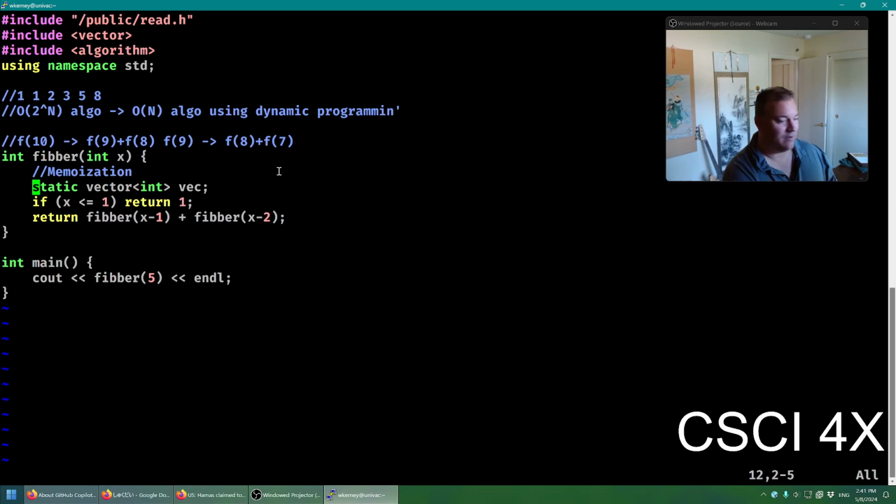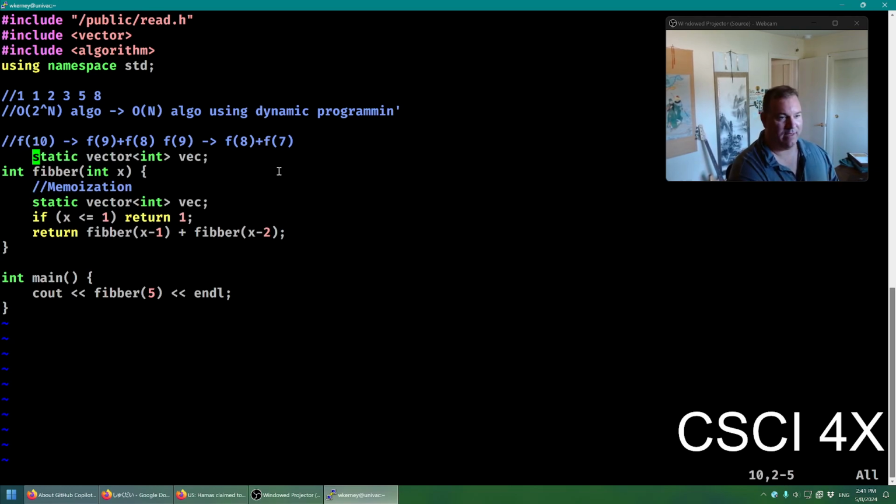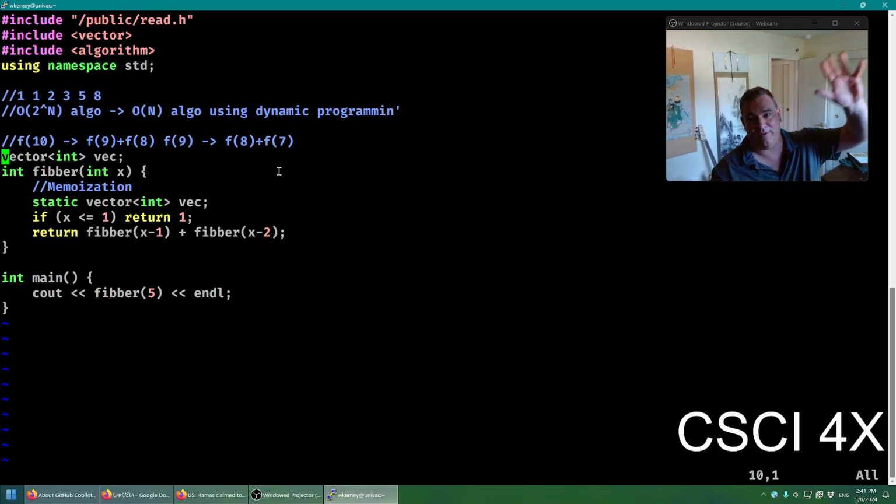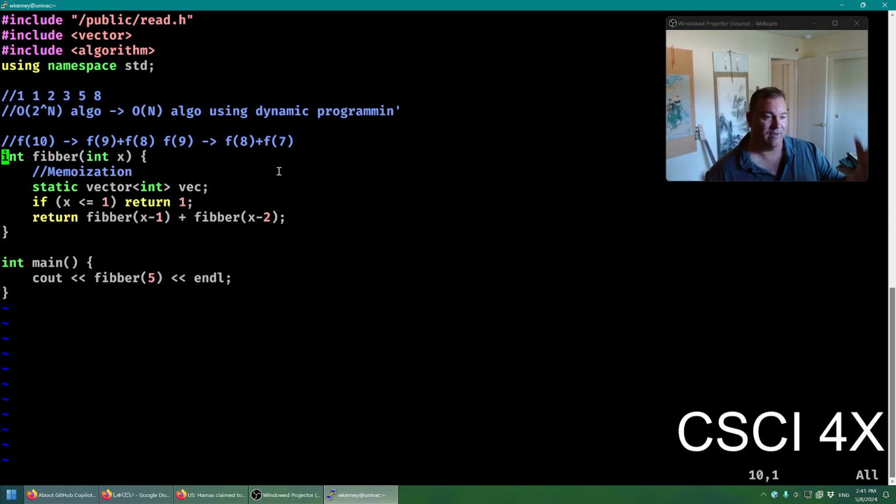Static, again, for those of you that don't remember, it's as if I had made a global variable named vec, but instead of being accessible to everybody in my program, it's only accessible to fibber. So fibber is the only scope in which we can actually see vec, but it has global lifetime, okay? In other words, it does not get recreated every time we call the function. It does not ever get destroyed. It is a global.